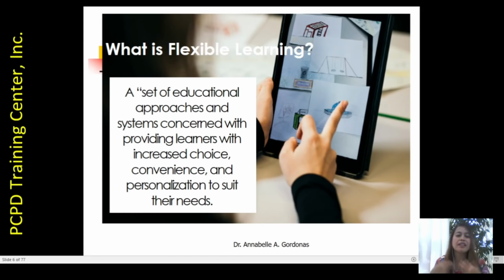So it means to say that the students may access our resources either online or through asynchronous. It depends on the approach of a certain school, no? So it is where the students can access in their own place, space, and time of study. Okay, so it's a set of educational approaches and systems concerned with providing learners with increased choice, convenience, and personalization to suit their needs.